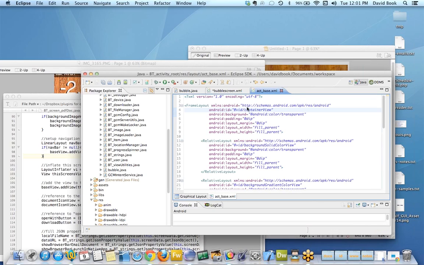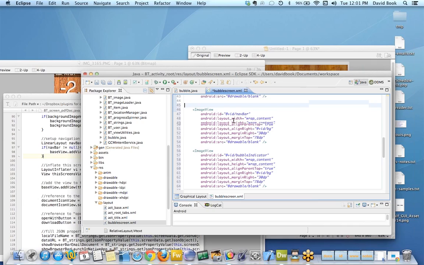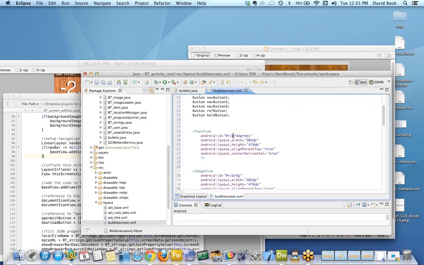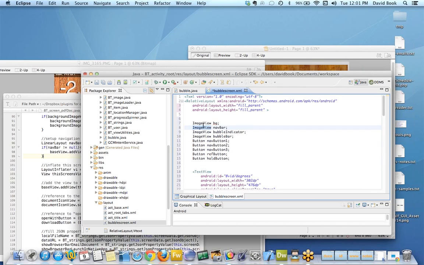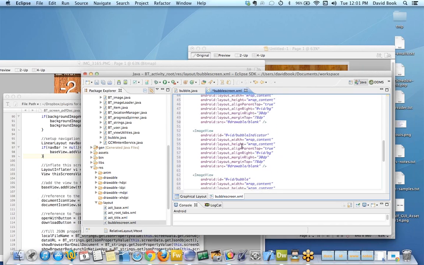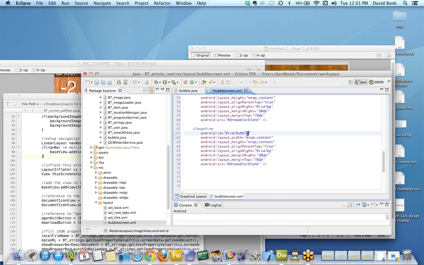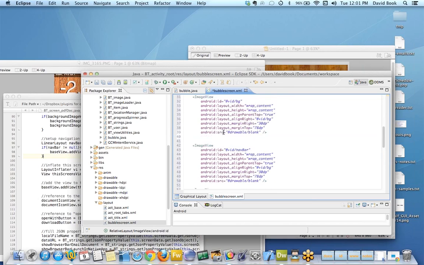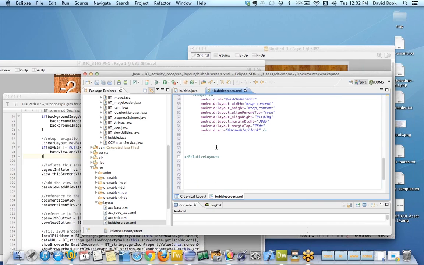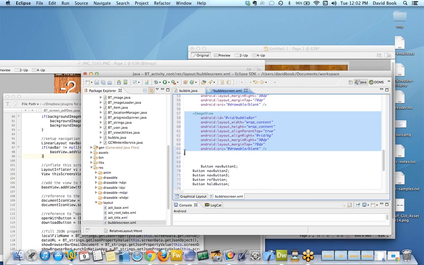Okay, so let me close this, and we're going to go back to our bubble screen, and we're going to keep trudging along here. We have the degrees thing done. We have the background thing done. We have the nav bar, bubble indicator, and bubble bar done. So we're just laying these out. And then we need to add 1, 2, 3, 4, 5 buttons. These buttons are called nav1, nav2.